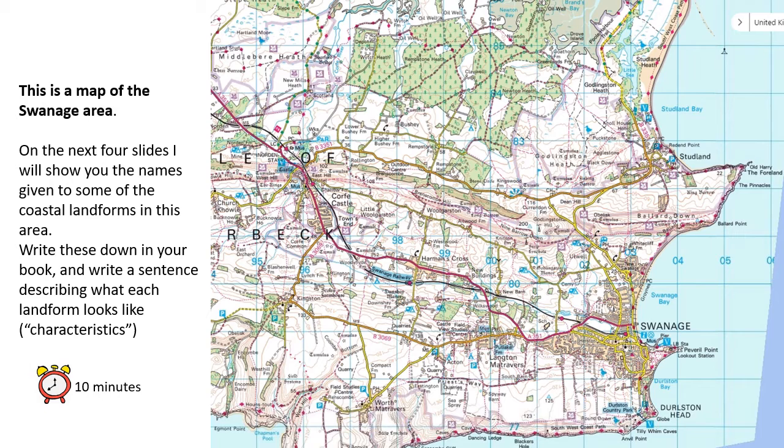Okay, so here's an Ordnance Survey map, something you haven't seen for a little while, but a very important geographical skill to be familiar with. This is the Swanage area. You can see Swanage itself, the settlement, down at the bottom right of this map in the southeast. You can then see the coastline extending to the north and to the south, kind of west, heading west across the bottom of the map. On the next 4 slides, I'm going to show you the names given to some of these. The task for you is to write these down in your book and a sentence describing them, their characteristics.